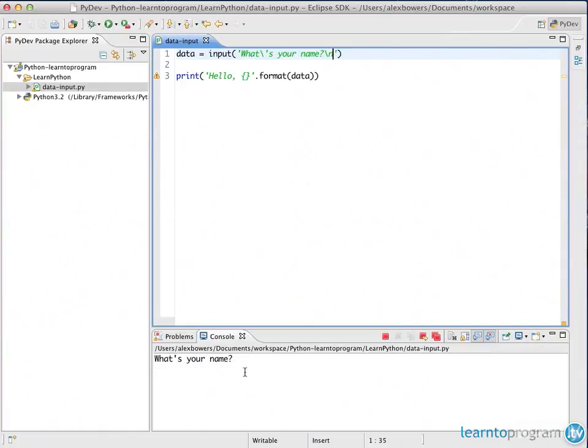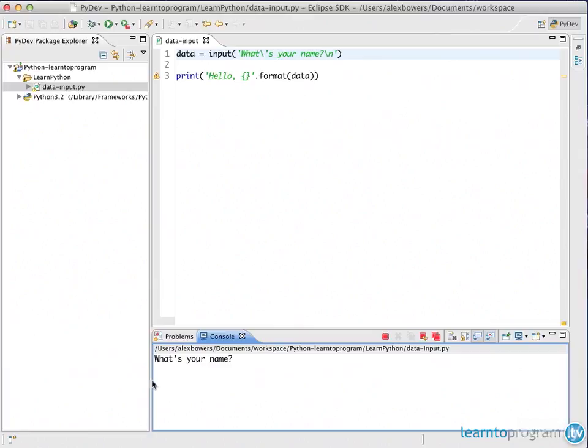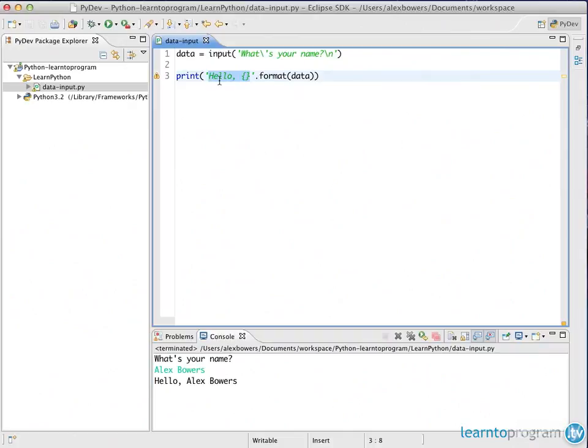Now if I run this again, it asks me what my name is, but you can see that the cursor is on the line below, and if I was to insert Alex Bowers, then it says hello Alex Bowers. So this is exactly what you'd expect to happen, and this is how you can save and retrieve data using an input.